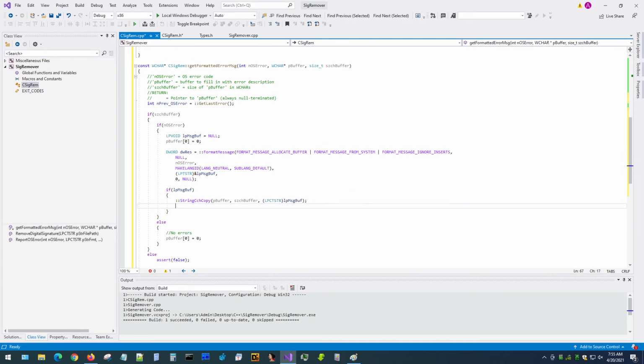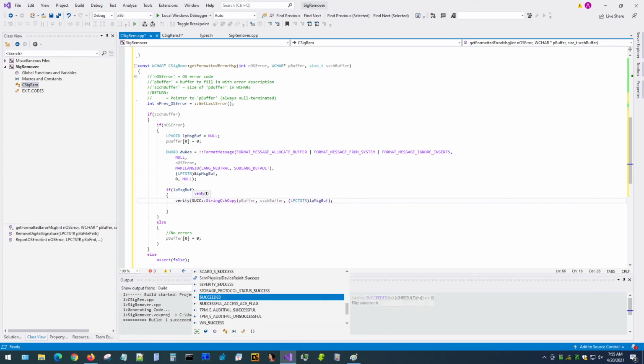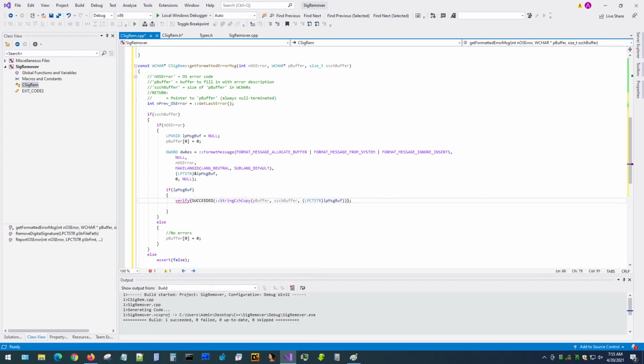Okay, just for kind of a verification, we can make sure that this has succeeded. It's just a debugger check, to make sure that we actually copied everything that we've got. And the last thing, which is very important, is to free this string that was passed back to us by the API.